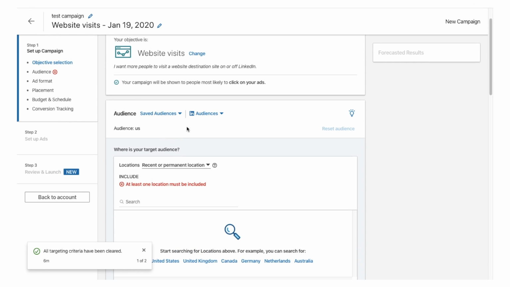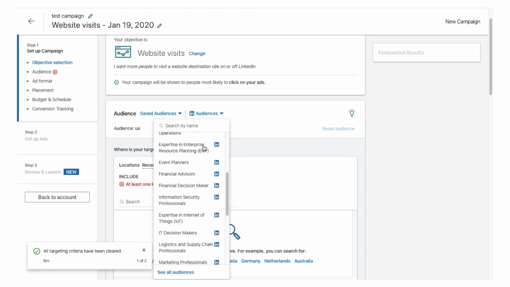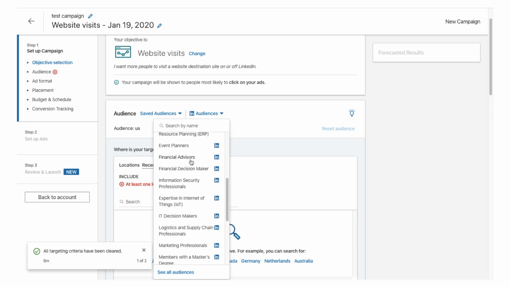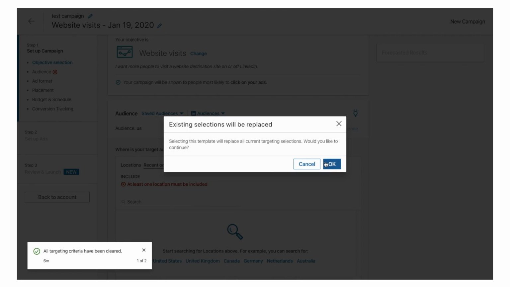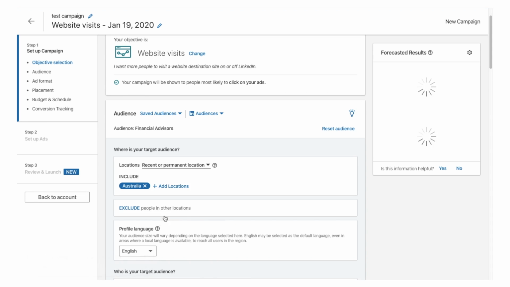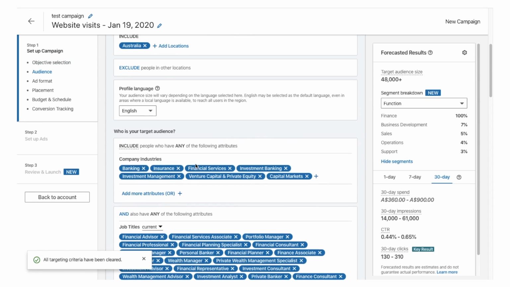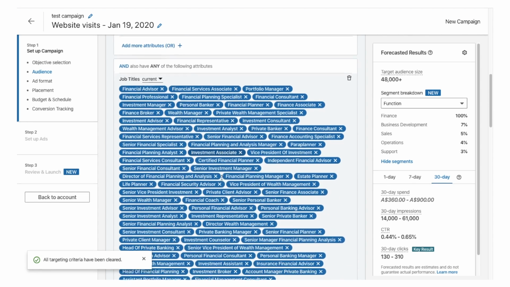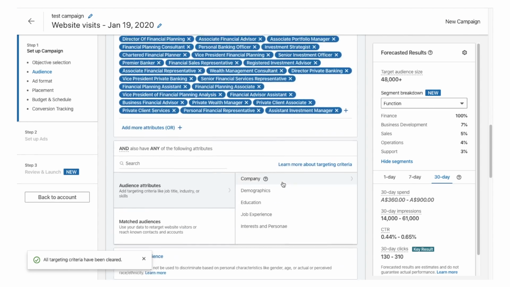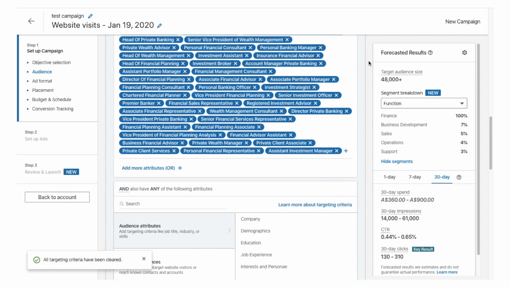Under the audience settings you can see that we have two options, LinkedIn or saved audiences. This is where saved audiences appear, and we have LinkedIn audiences over here, which are pre-made audiences by LinkedIn. You can see how they work by simply clicking on one. We'll select yes, and you can see we've selected financial advisors. LinkedIn is targeting people in these industries and with these job titles. It's quite a lot, and the forecast results here say we've got 48,000 people that we can target.